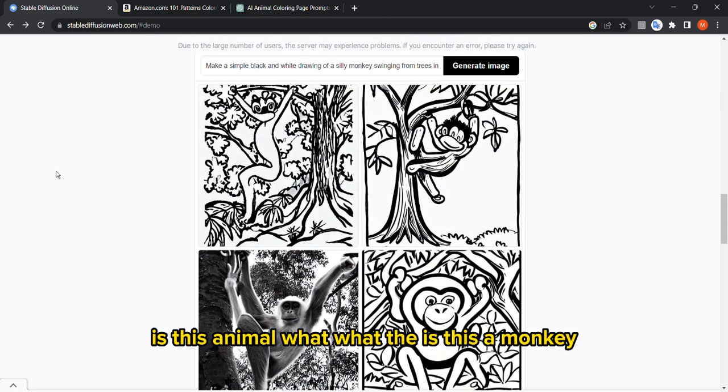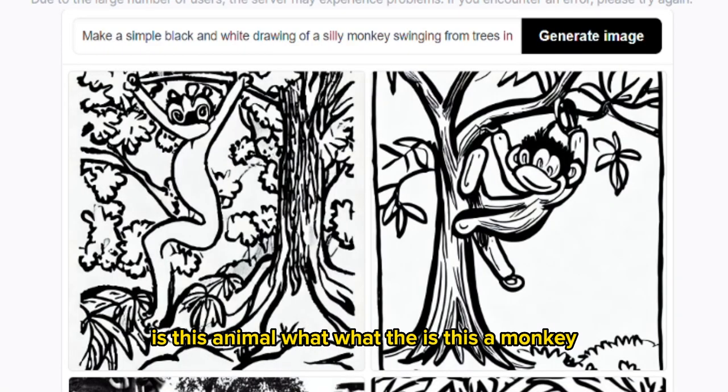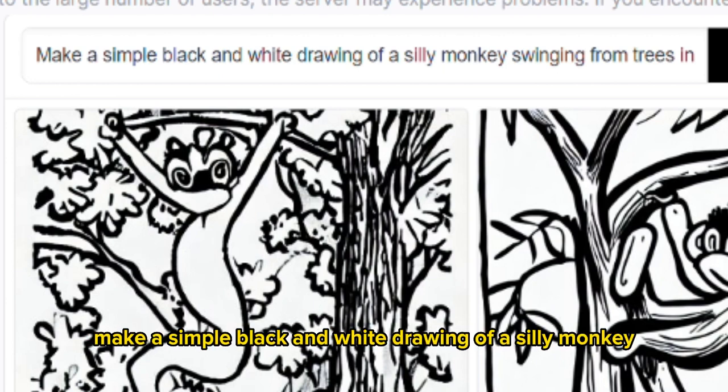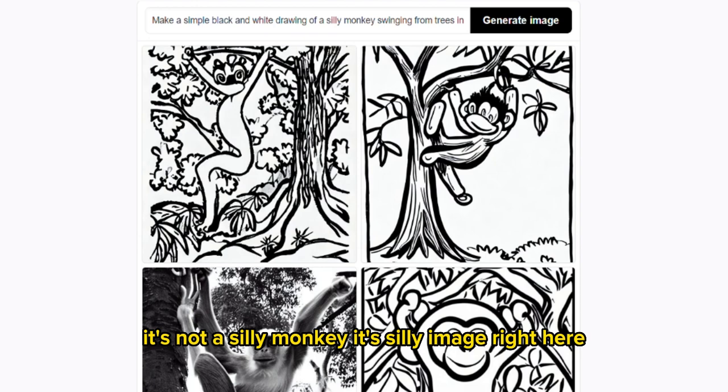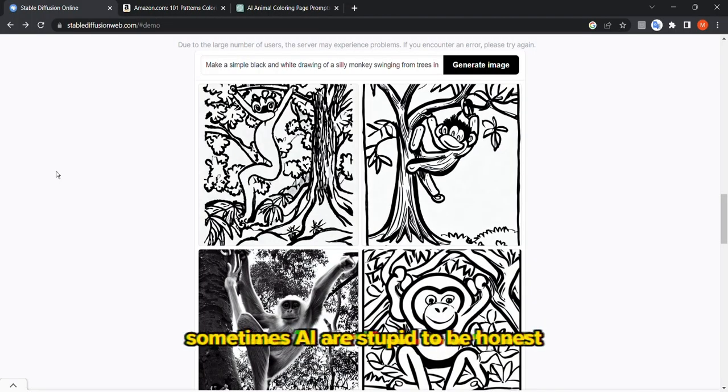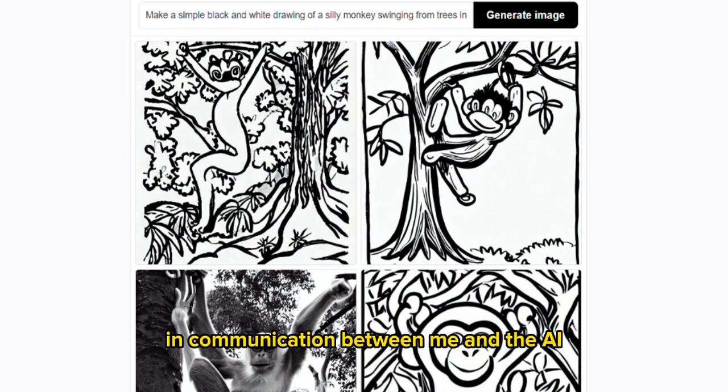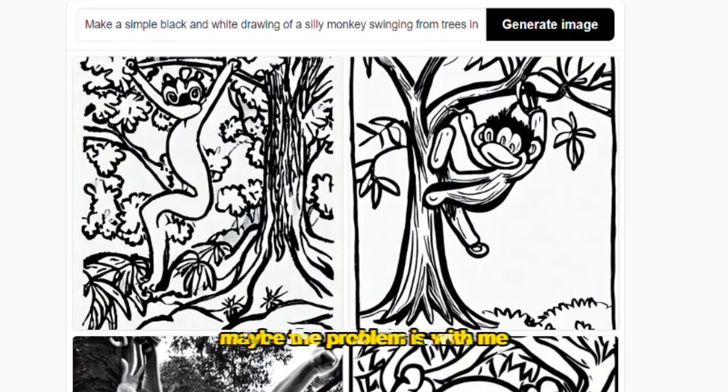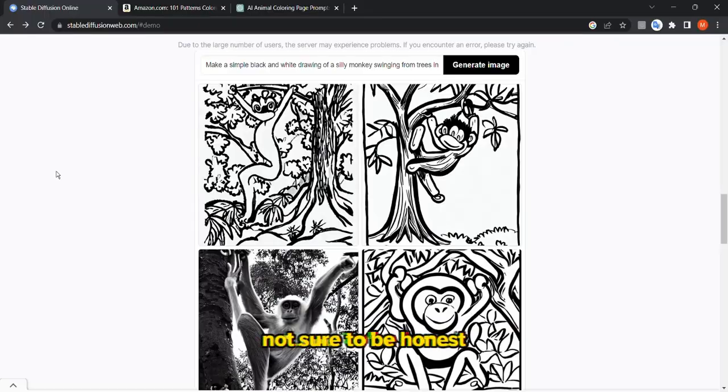Is this a monkey? Make a simple black and white drawing of a silly monkey. It's not a silly monkey, it's a silly image right here. Sometimes AI is stupid, to be honest. Maybe there is some problem in communication between me and the AI. Maybe the problem is with me, not sure, to be honest.